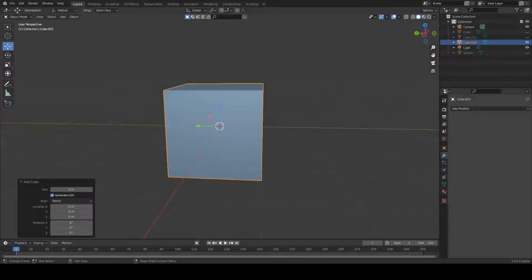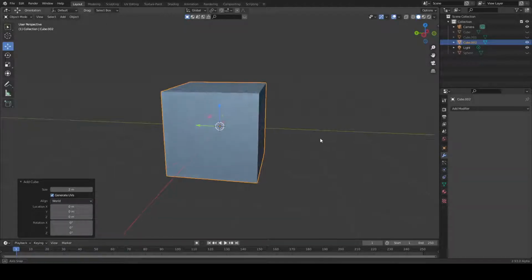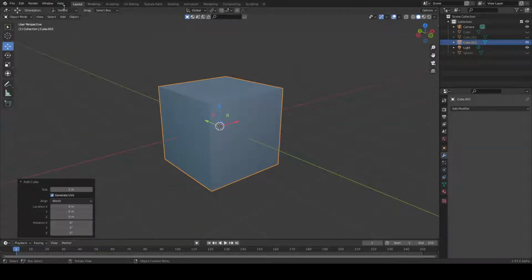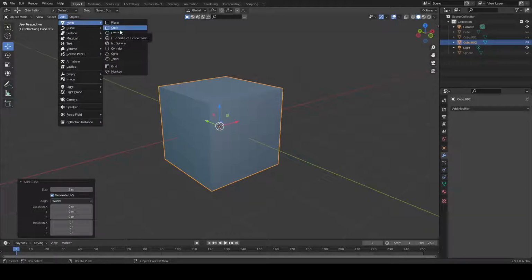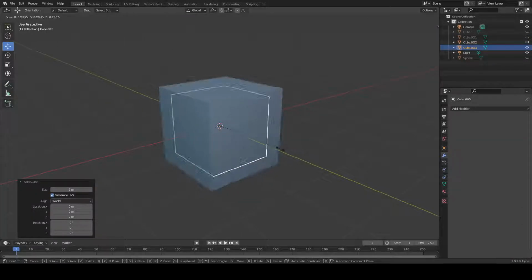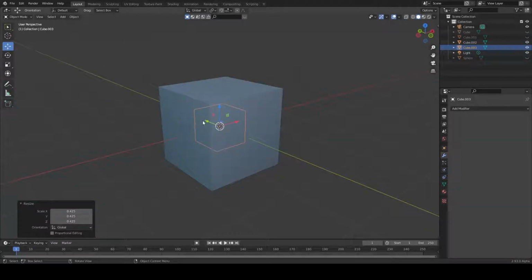In this video I'm gonna show you how to use the Bool Cut add-on. First of all, go to Preferences and check the Bool Tool add-on, click it, and then save it. Then I want to add another mesh as a scale.